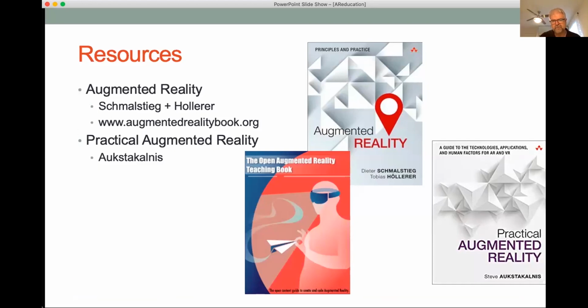There are also a couple of really good books from Addison Wesley: the book on augmented reality by Dieter Schmalstieg, and Practical Augmented Reality as well. The Dieter Schmalstieg book's especially good because on the website, augmentedrealitybook.org, they have a whole curriculum of material for teaching, with all the slides there and everything, so you can teach from it.